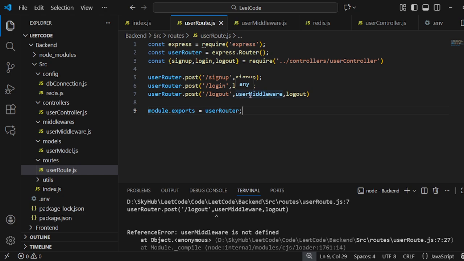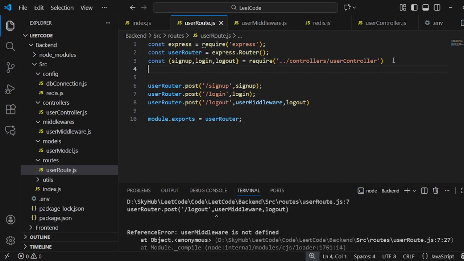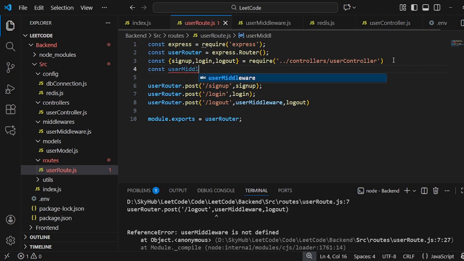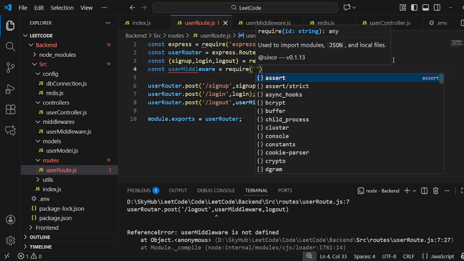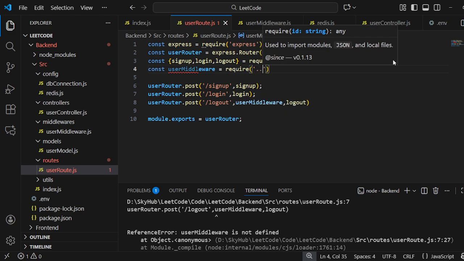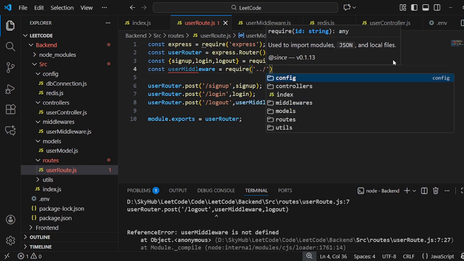So we have to require the user middleware in this user out folder. So const user middleware is equal to require dot slash middlewares slash user middleware.